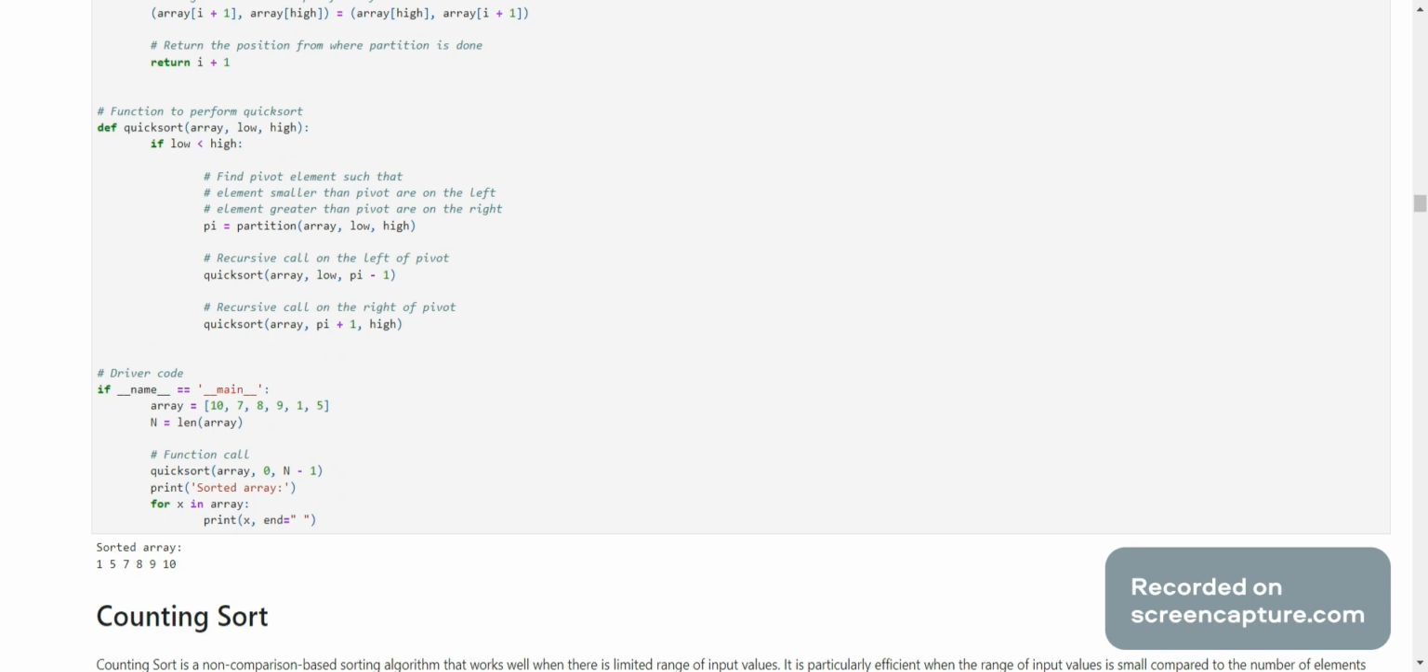We also put a driver code to test the same. As you can see, the given array was this, 10 to 5, and we called the function, and as you can see, the sorted output array is as such. It works. Let's go. Yeah, so these are our primary sorting algorithms. These are your fundamentals. These help in understanding everything else.